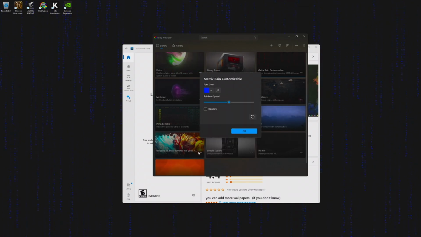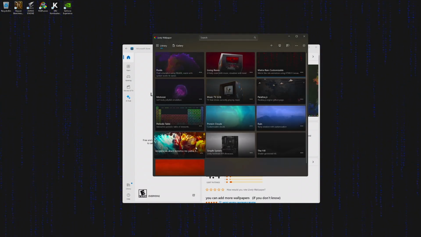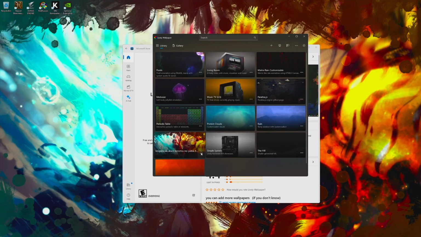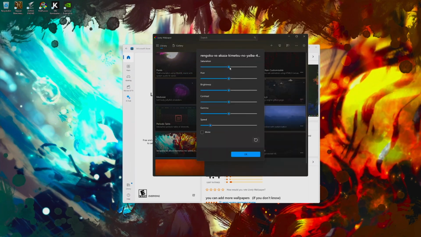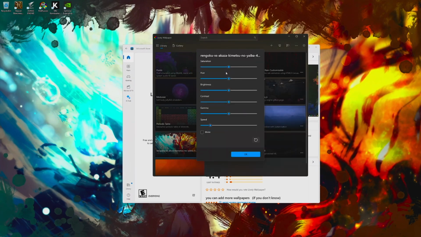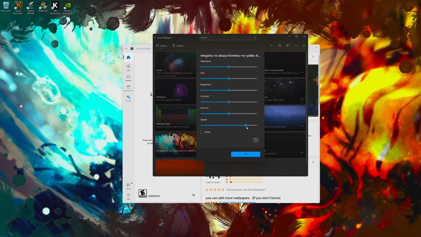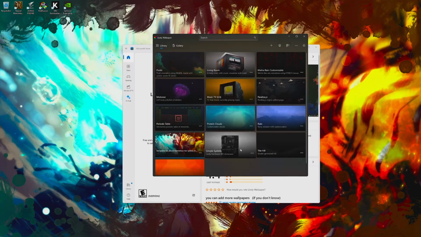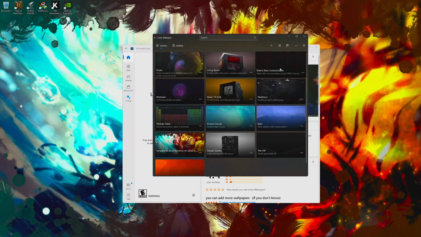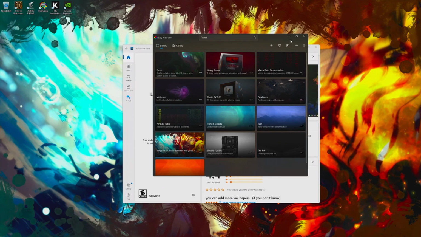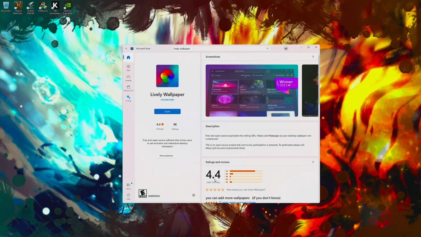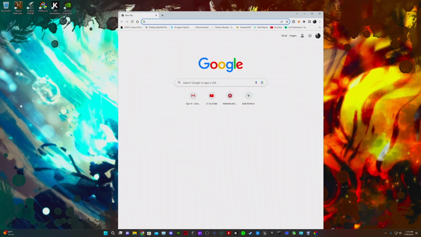But I don't think you can customize the one that I uploaded. Let me see. Click on this and I'll go customize. Oh, you can actually change the brightness, the speed. You change the speed. See, you can see it's a little bit faster. All right, we're just going to leave it like that. That pretty much is it.